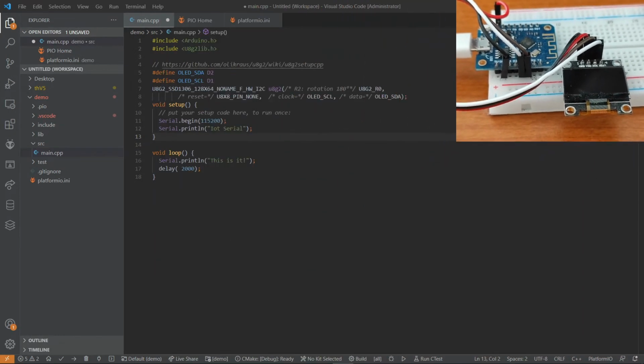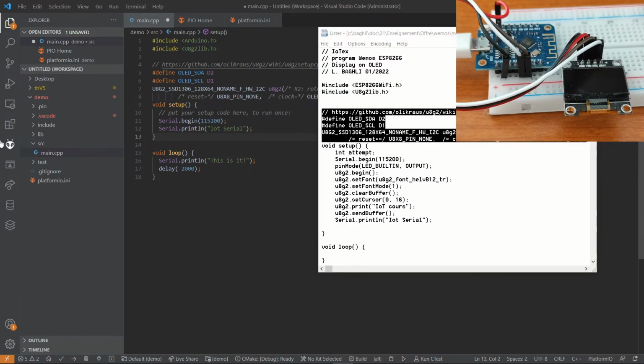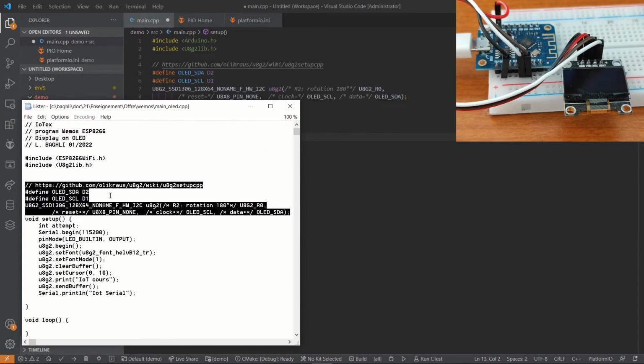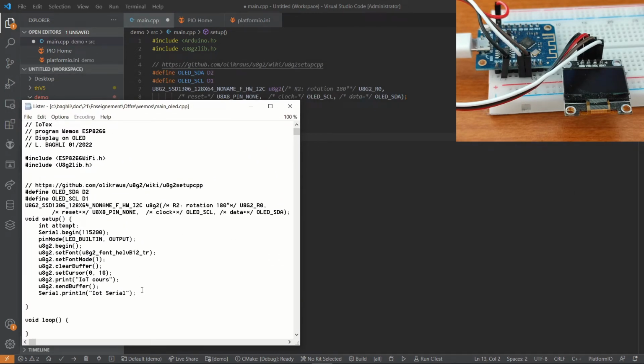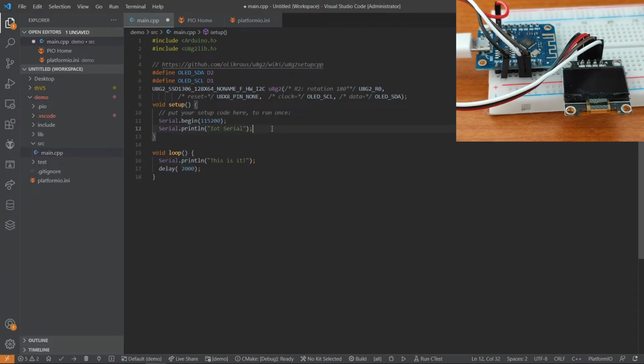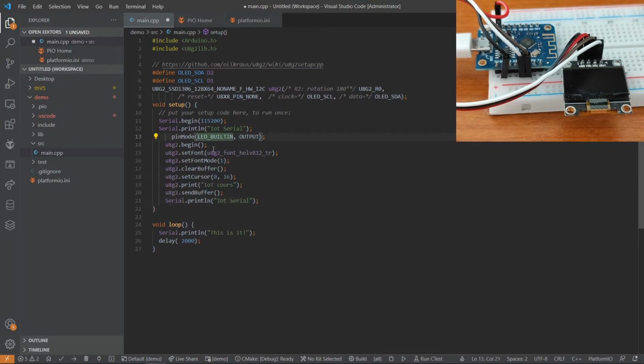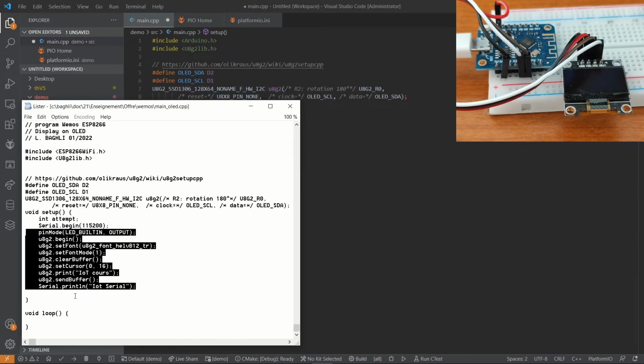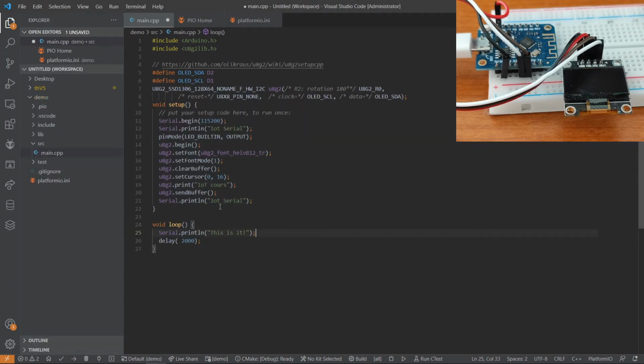So let's come back to our program, and we will add the routine remaining here for the setup. Now we take this one, move it with only one tab, and we can leave the loop as it is.